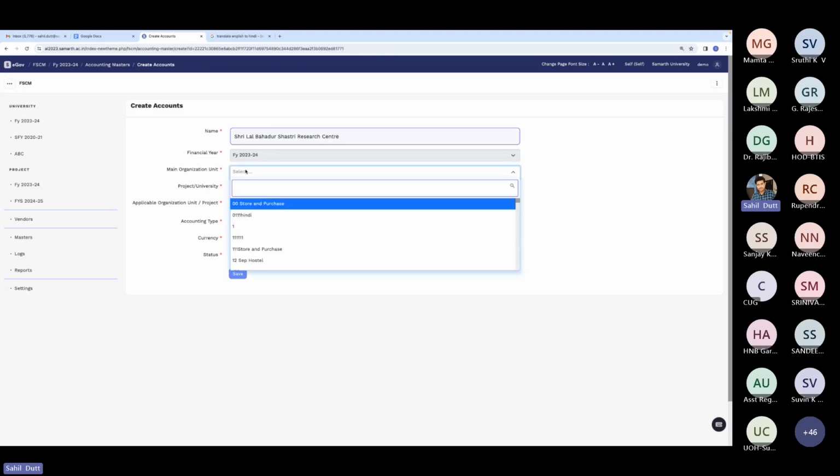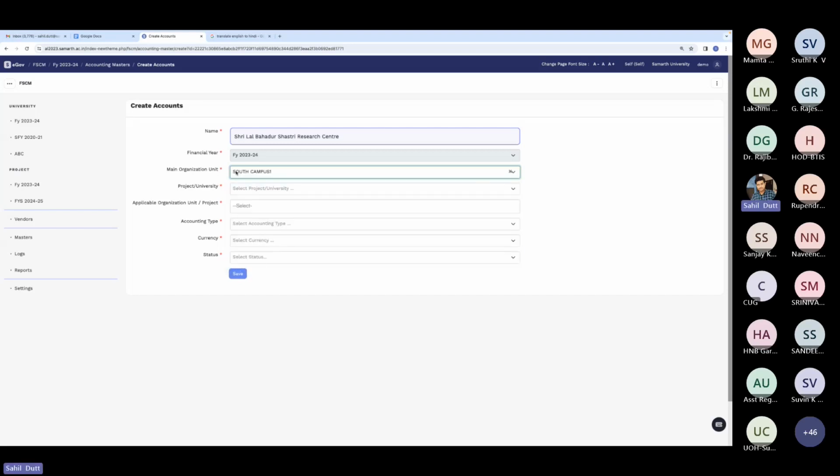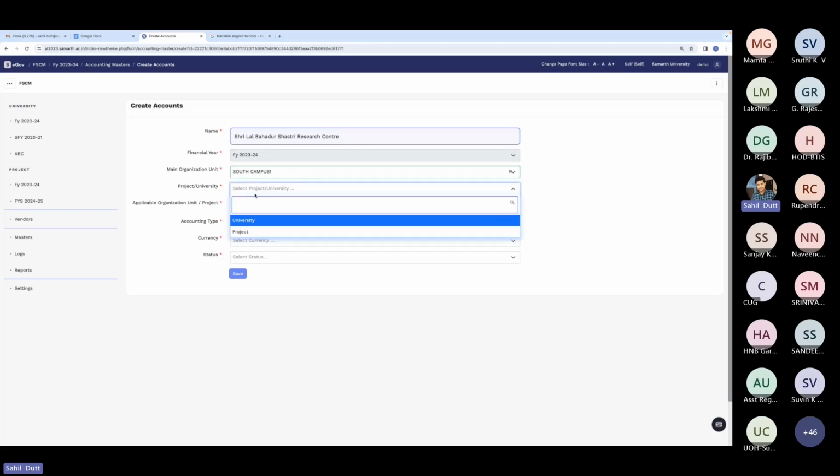And I'm selecting the organization unit. I'm giving the name to this, and the financial year is selected automatically. Now I'm giving the main organization unit. As I have taken the example of higher education institutions which have more than one campus, suppose I'm selecting the South campus here. All the child units of this particular university will be visible here in the applicable organization unit slash project, depending on whether I select university or project.